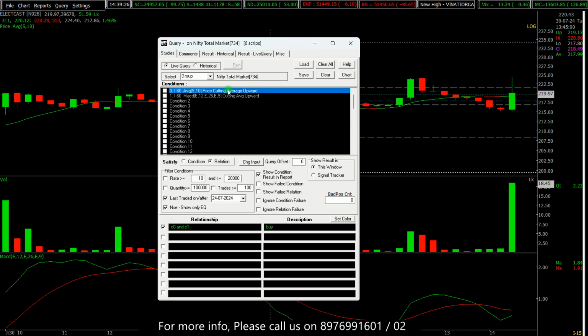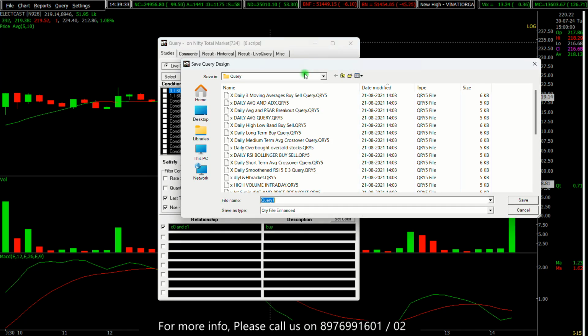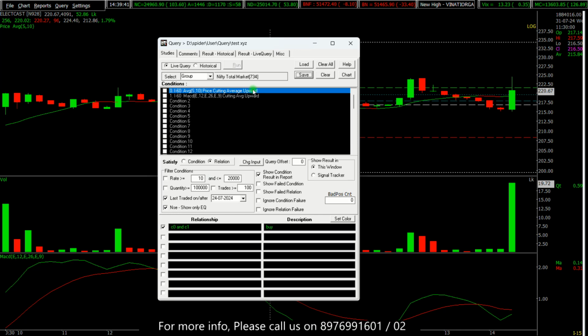Now we have created our conditions here. If I want to save this so that I can use this later as well, I'll click on save. I will assign a name to it, for example, test XYZ. Now I will click on save. So now our query has been saved.